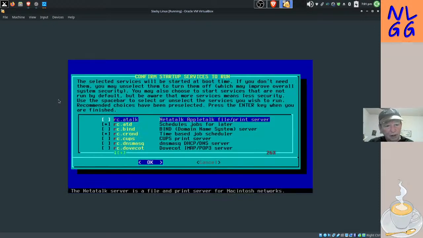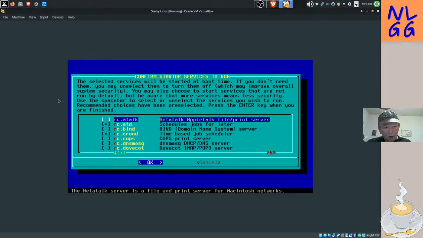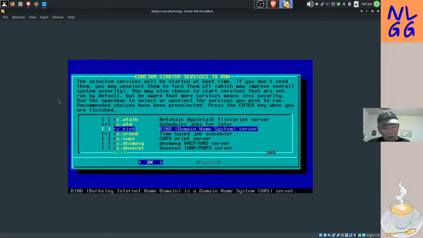Now, here's something that confused me the first time I ran across it. It wants me to confirm my startup settings. I thought they were programs when I started clicking on them. But no, what these are is they're actual services that it can run. So yes, network, Apple Talk, file print servers, schedule jobs for later. Yeah, I'm going to take the defaults. Bind, network domain name server, nope.